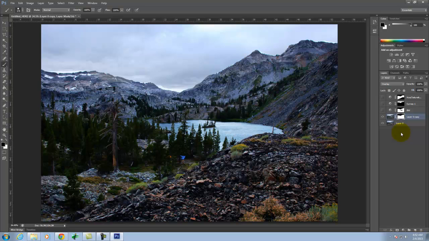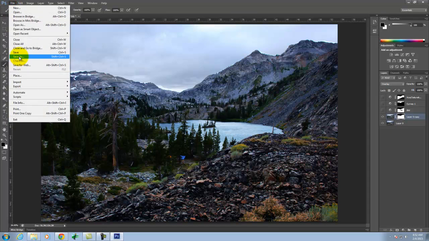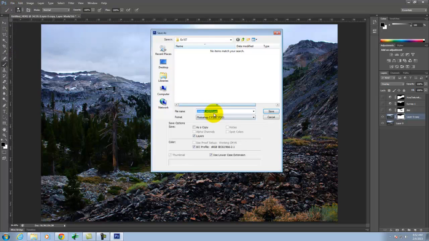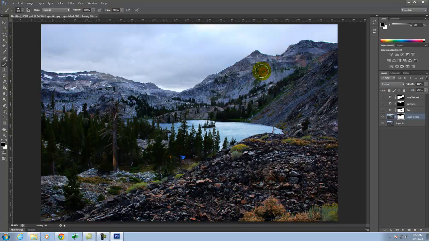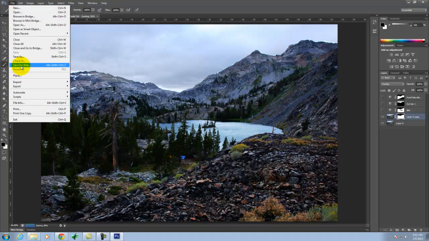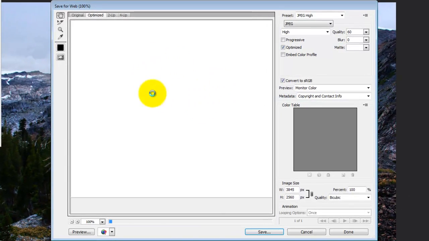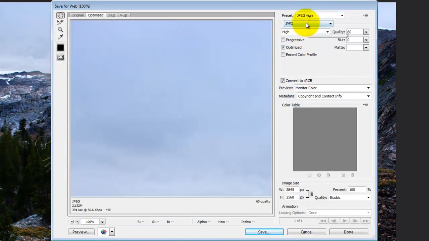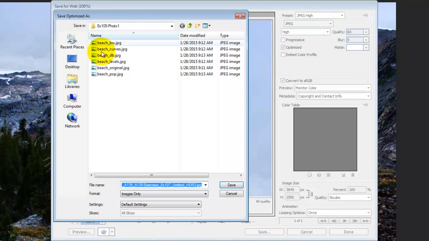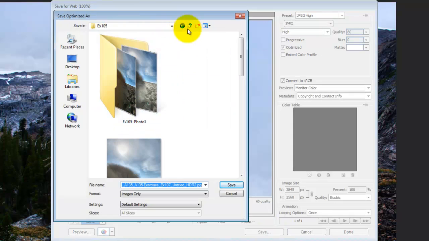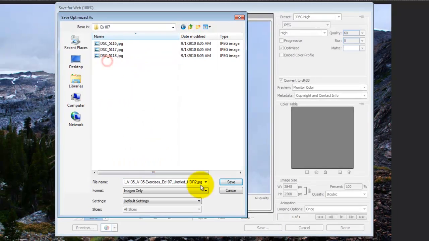Okay, just to make sure there's not anything else. You do want to make sure that you save your PSD file. So I'm just going to go to File, Save, and I'm going to save the PSD, and then I'm going to go to File, Save for Web to save the version that I'm going to post. Making sure that it's set for JPEG High, I'll click Save. I'm in the wrong folder here.